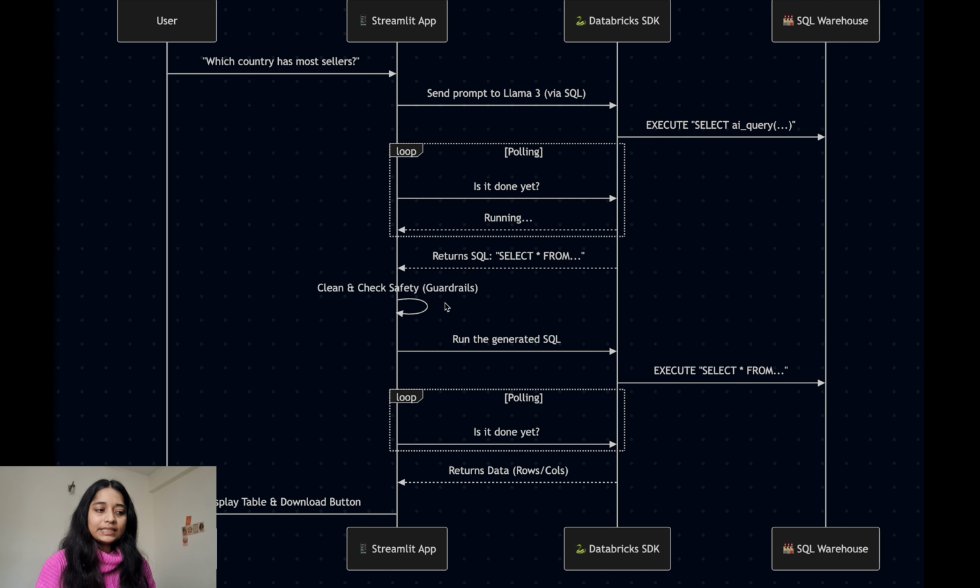Then we have also implemented guardrails. For the guardrails, we have used Python code in the Streamlit app to check whether the SQL query contains dangerous words like drop or delete. Dangerous in the sense that they can harm our data, because we don't want users to delete or drop or disturb our data. That's why we have implemented this guardrail. We check using a regular expression whether it contains the keywords drop or delete. If it is not safe, then it will stop the process immediately.